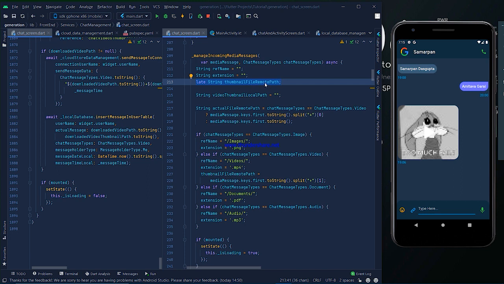Remote path means the link of that thumbnail file when it is stored in Firebase storage. Then we take video thumbnail local path. That means when the thumbnail is stored in our local storage, we have to define that local path. Then we take the actual file remote path, which is for all types of media files that come into that method.